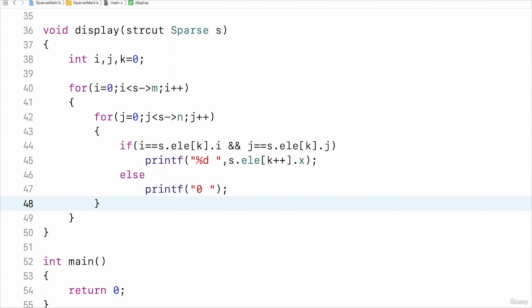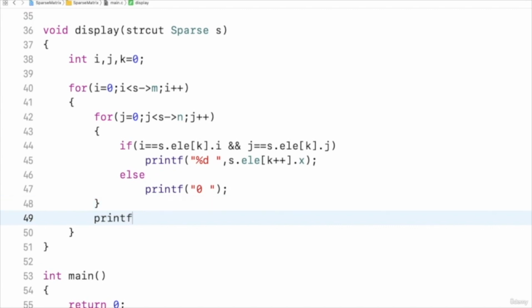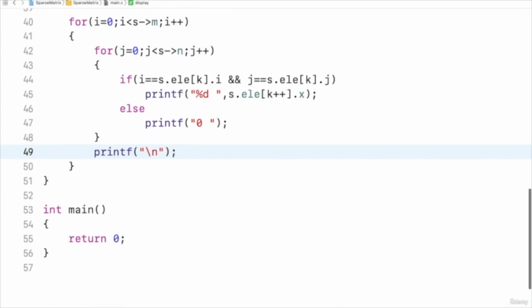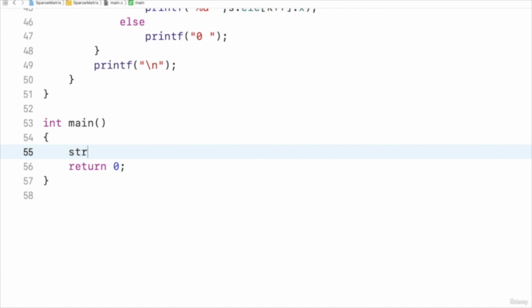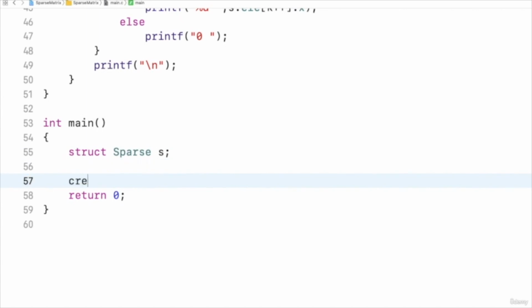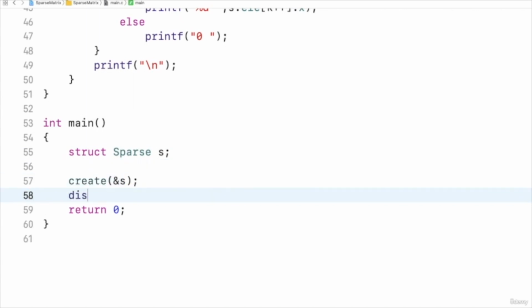As we have already written the programs for displaying matrices, after the first for loop, if a line gap is given, then it properly looks like a matrix on the screen. Let us give a new line. Yes, I have two functions ready. Now inside the main function, I will create an object of type sparse matrix s, and I will first of all send it to the create function. Then I will send it to the display function for displaying the matrix.